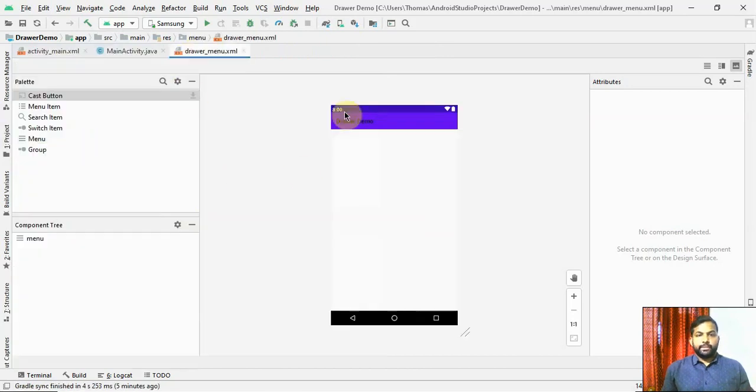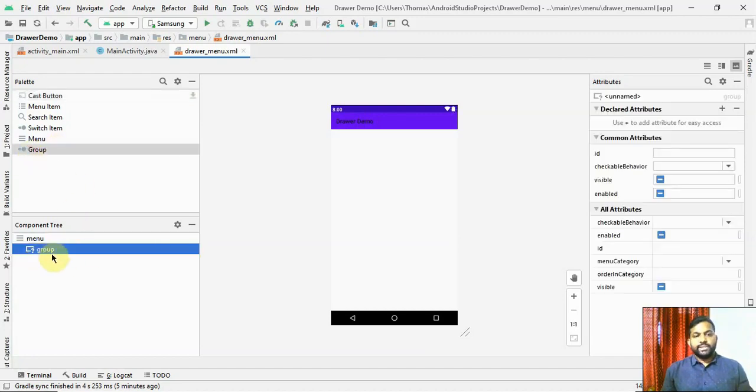I'll come back to my menu. In this one, first thing what I'm going to do is make sure that the first 3 options I gave, image, audio, video, all 3 are part of a group, because I don't want 2 things to be open simultaneously. I want only one at a time. So for that purpose, let me put them inside a group. As soon as you drag and drop a group, please go to its attributes and set checkable behavior to single, which means it allows one item to be selected at a time inside that group. So I'm going to choose single there, and inside this I'm going to put a menu item.